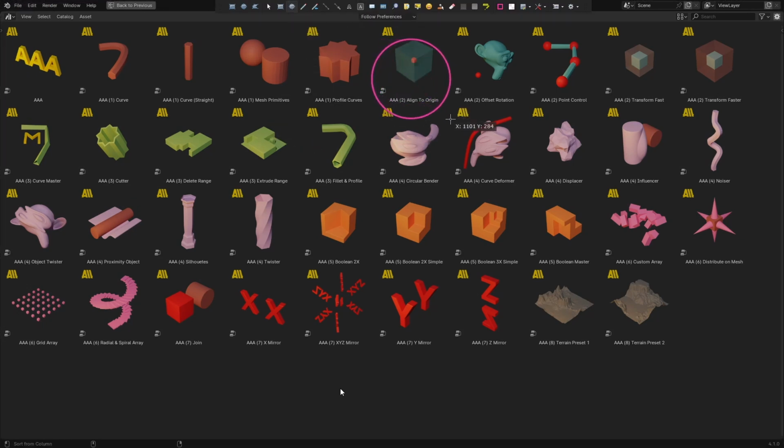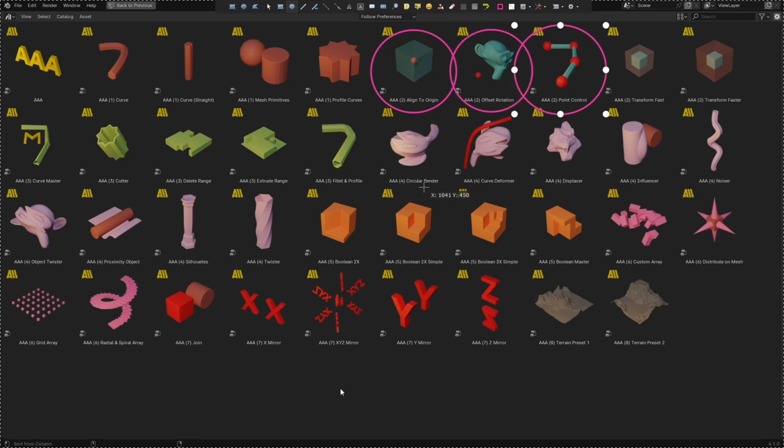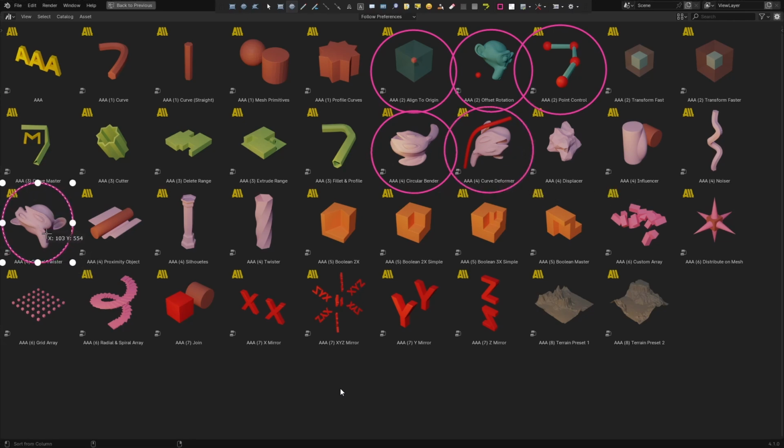So this is the first one, align to origin, then we have offset rotation, then we have point control. These first two are new, then we have another three that are new, and that's circular bender, curve deformer, and object twister. It's different from this one because for this one you need to have a curve that is a base for your object that you're building, and this works on any object. Same as these two. By the way, this curve deformer, I wouldn't be able to do it without some of the tips from Erindale. So, hi Erindale, thank you.